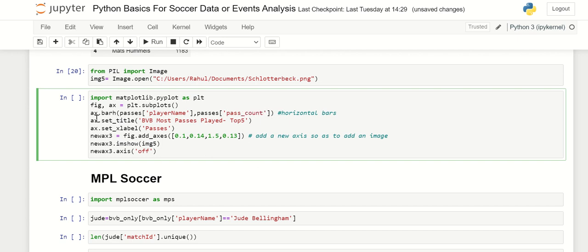Right, I'm gonna set a title saying most passes played for BVB. Top 5 most passes played. Now I'm gonna set an X label saying passes, or let's set the label for the bar that shows the passes as number of passes.